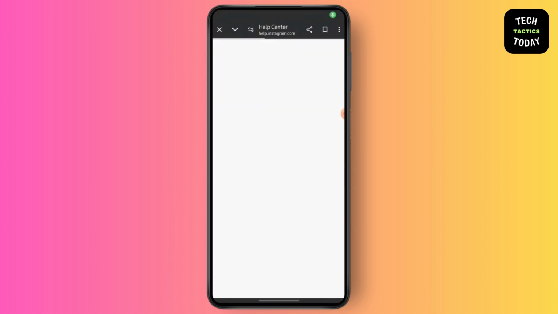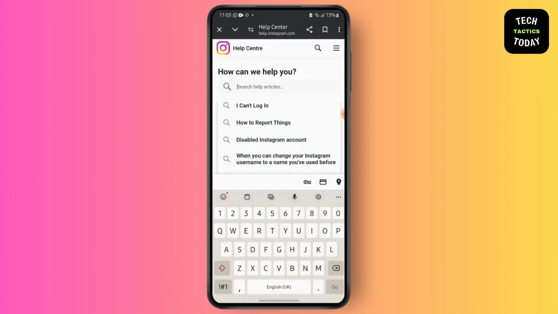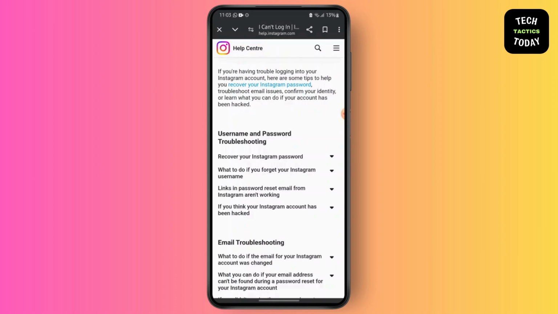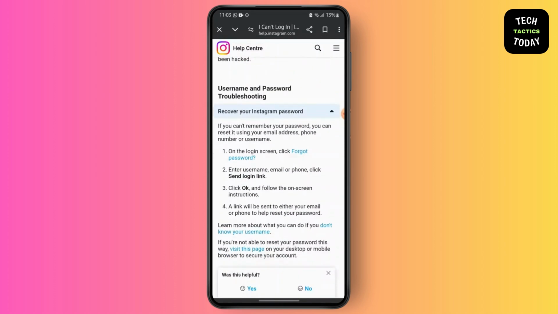and then you will see a bunch of options. Among them, what you will have to do is search for I can't log in. Then you will see an option, recover your Instagram password. Drag this down. And then it will give you the option or the methods or the process that you can follow to reset your Instagram password.